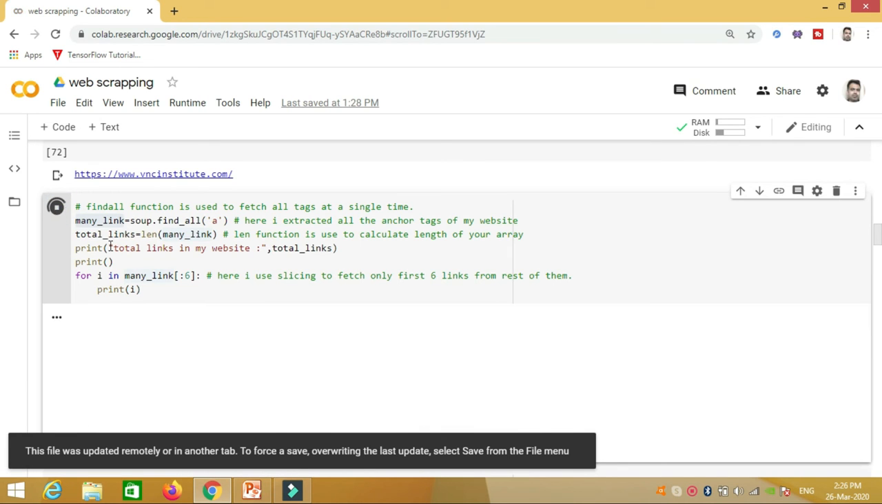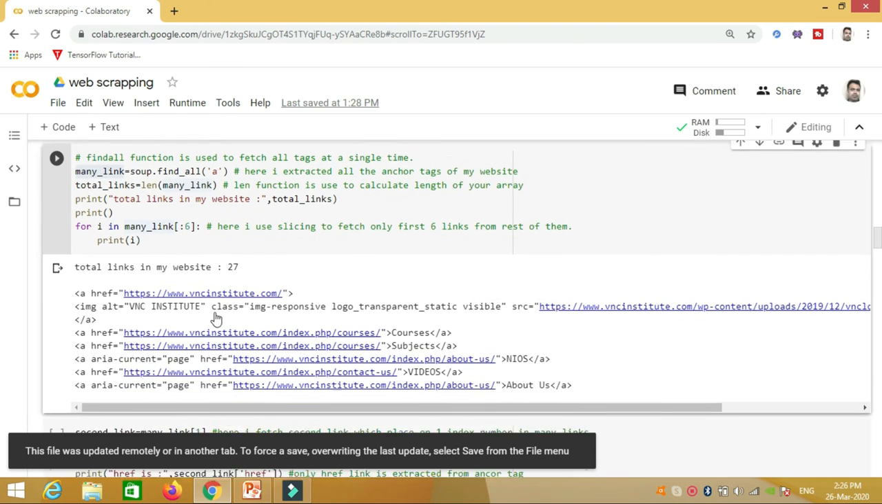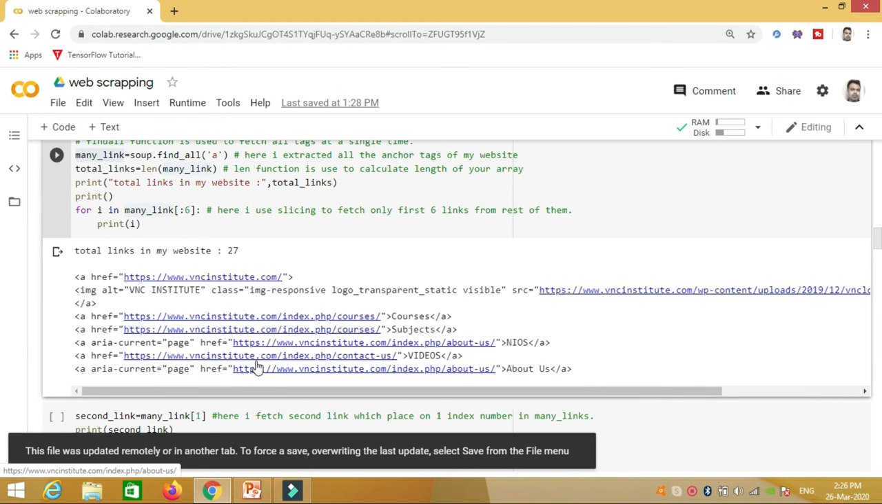This can be checked with soup.find_all for the links, so all the links will be available. There are 27 links in total, but out of these 27, I printed only the first 6 links, 1, 2, 3, 4, 5, 6. These are the links which are available on my website.